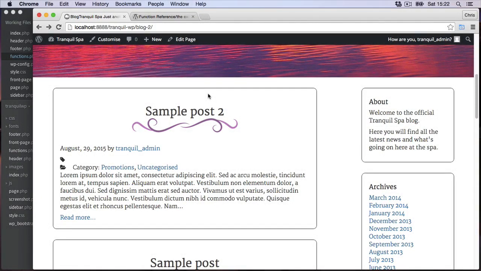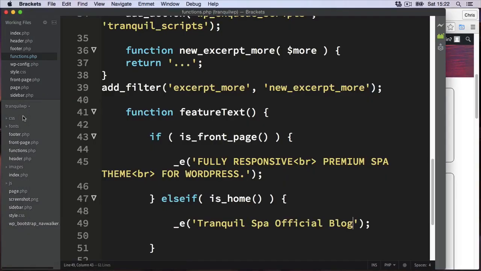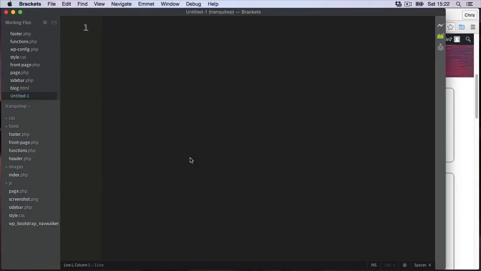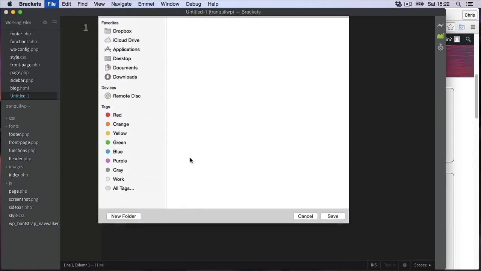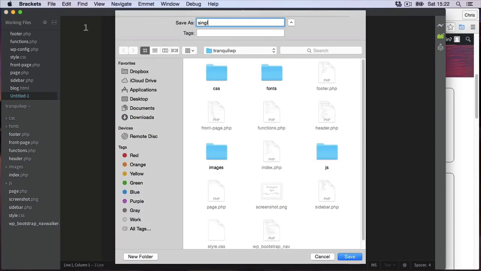So in our blog page, we've got the shortened down posts. And in this video, we want to make sure that if we click on the read more button or on the title, that this links to a page which is going to show the full length post. And we do that by creating a template called single.php. So head over to your text editor and create a new page and save this as single.php with all the rest of the PHP files.